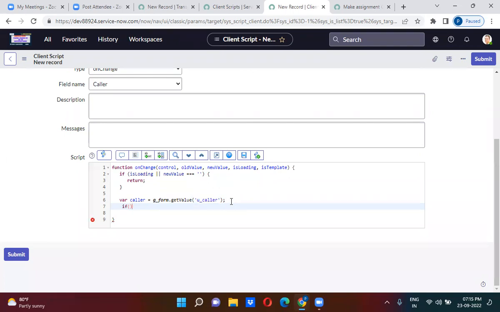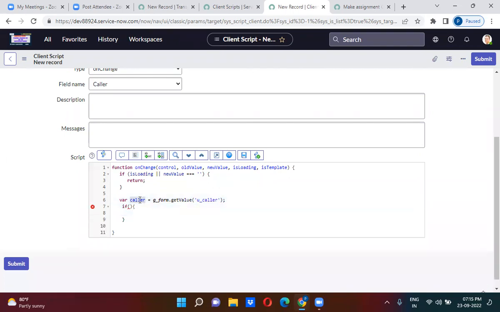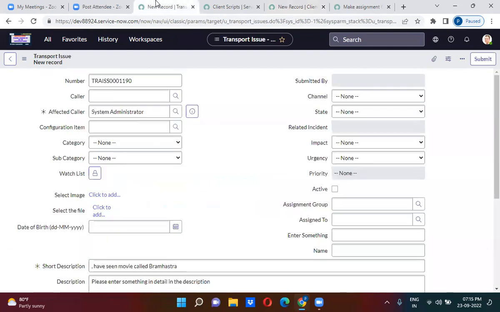So I am keeping a condition here: if caller equals Able Tutor. Do you write the Able Tutor name here, or do you provide the Able Tutor SysID? Always remember, as it is a reference field, we will always get the SysID. We will not get the display name of that particular record, we will not get the Able Tutor name. We will always get the SysID of that record. So we will have to find the Able Tutor SysID.